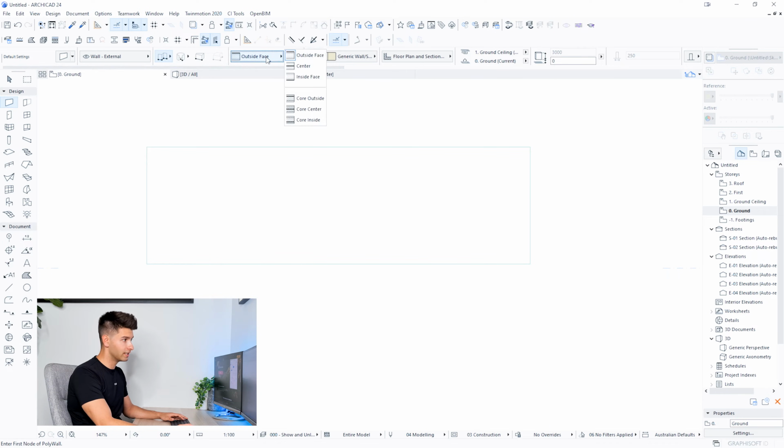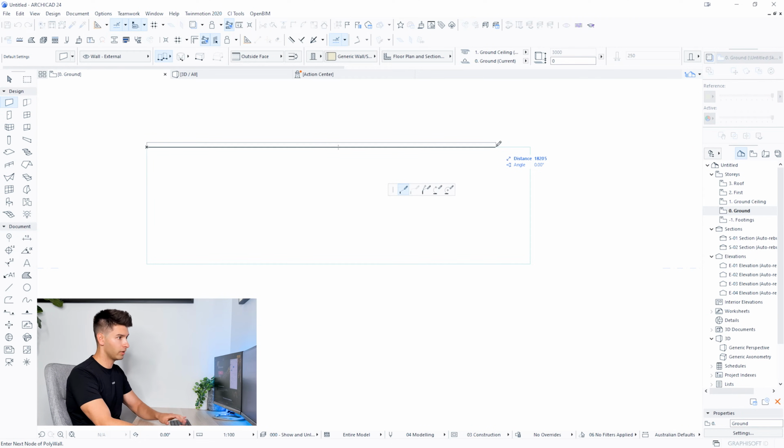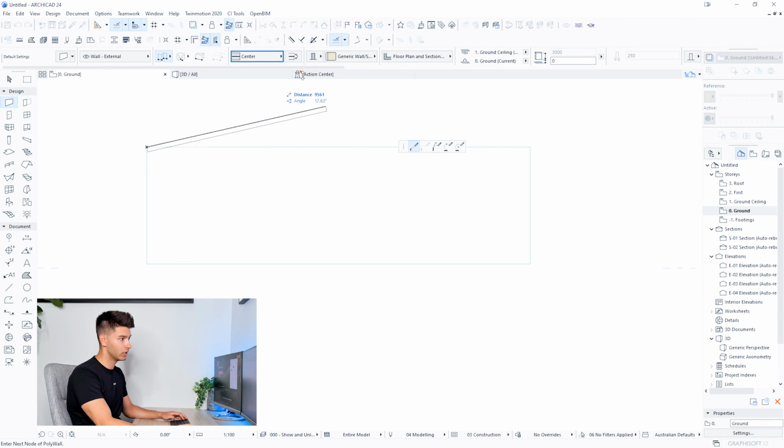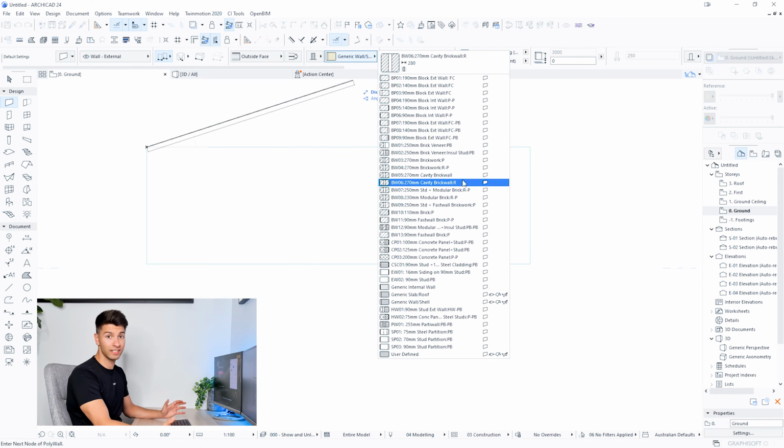The type of wall in itself, we can start with the outside face, which is demonstrated like that. And if you want to flip it, you can just press the P button, or you can click the little rotate button there. So we can do the outside face, we can do the center line, or we can do the inside face, depending on how you want to draw that wall. For argument's sake, we're going to do outside face, and we have a standard selection automatically generated of different concrete wall types, brick types, timber types, steel types, whatever.